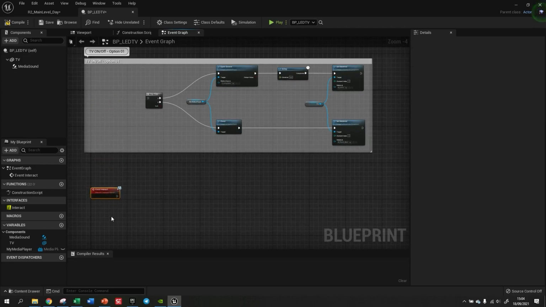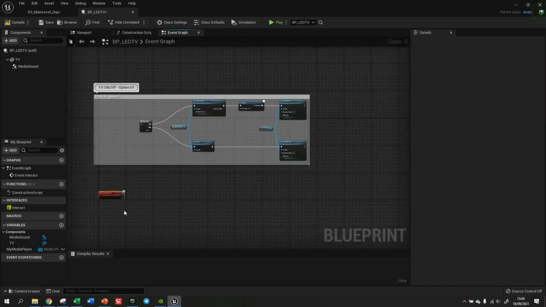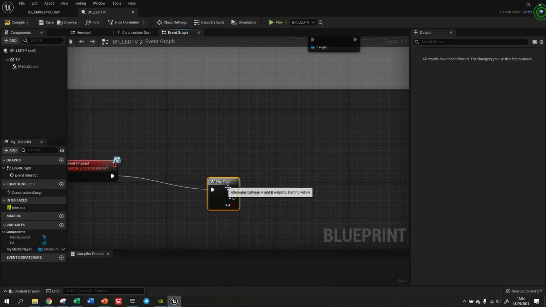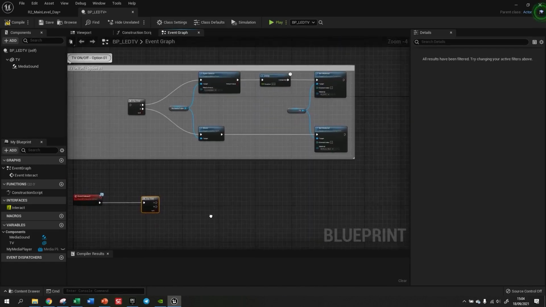I use this event interact. I'll create a flip-flop, which as we know is our switch for turning things on or off. And now I need to show you the full concept. Okay. Now let's see, what's the best way to show you? Let's do it this way.